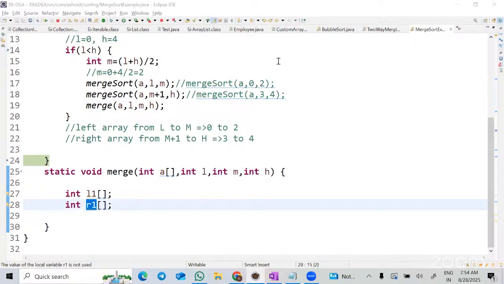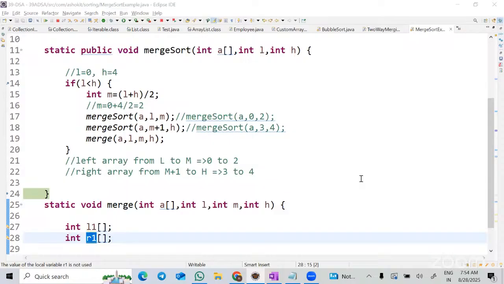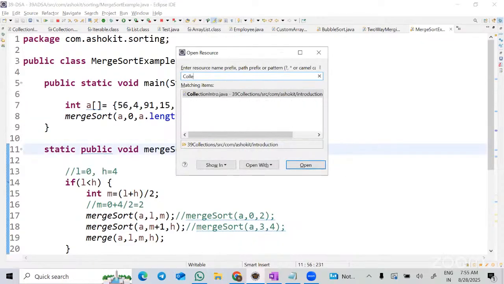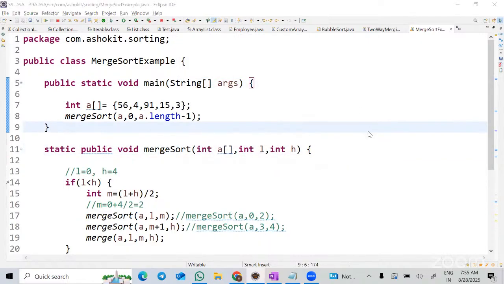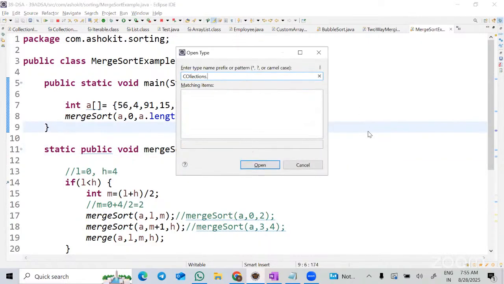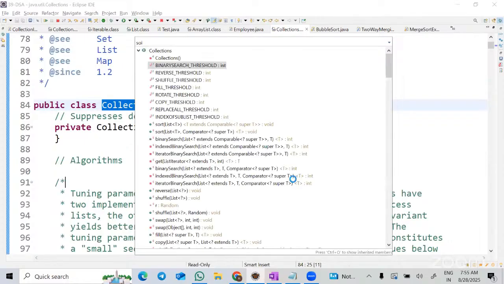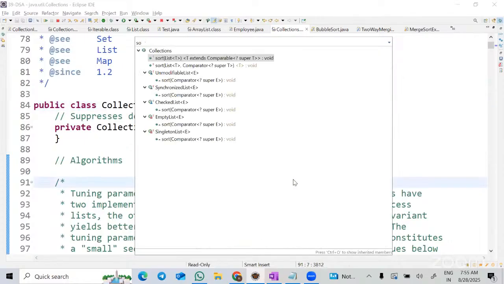Hi, sir. In which scenario will we go for merge sort? Merge sort is a better sorting technique. What sorting technique do you generally use? Collections sort, correct? So let's see. Collections dot sort. In the Collections dot sort, internally it uses merge sort only. We do not know, but we are using it. So let's see that.